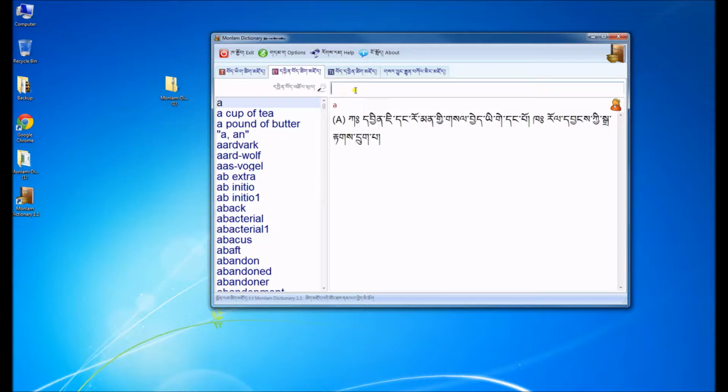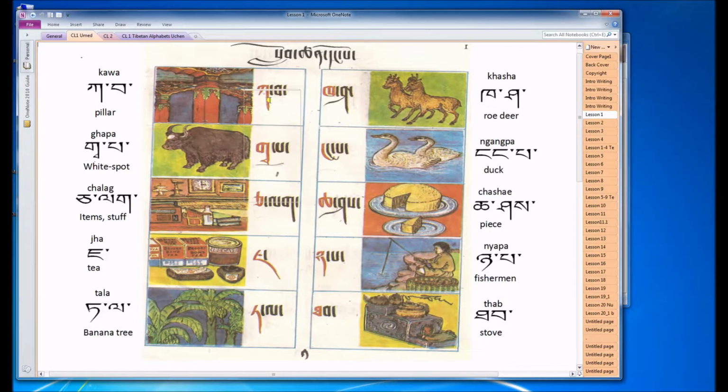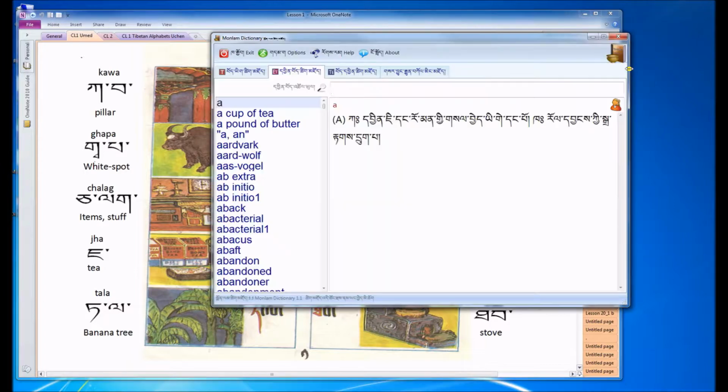So you can type anything here in the search box right here. So if you will try to see if you could find some of the words we have learned in previous lessons. So I'm going to pull the first lesson we have, the first chapter of class 1, lesson 1, class 1 textbook. So we have duck, peas, fisherman, stove, tea. So we'll try a couple of these words.